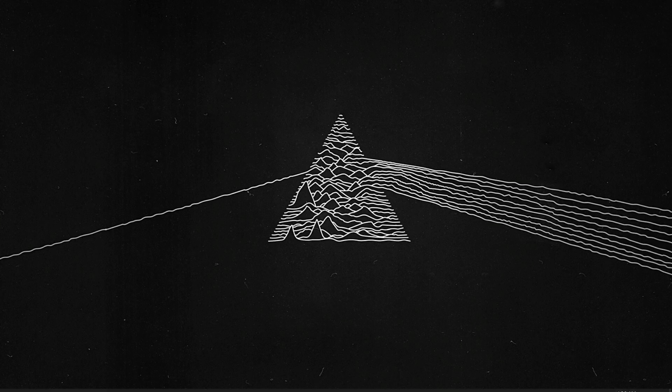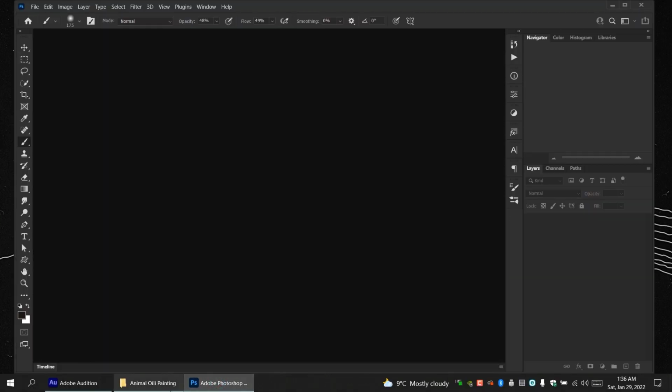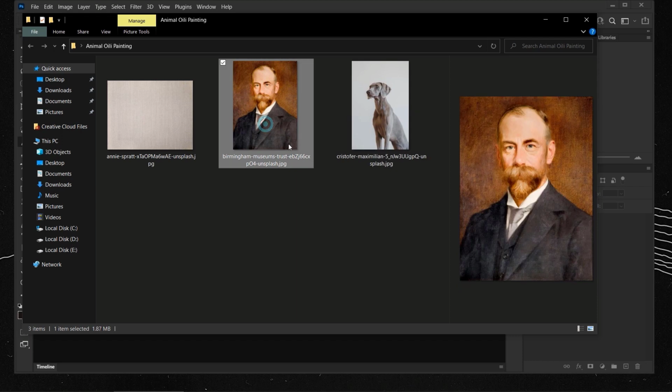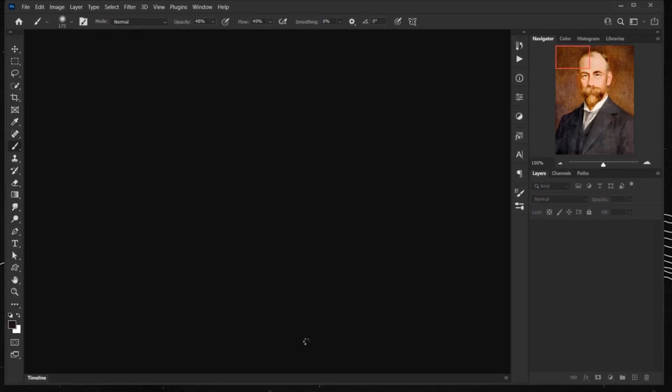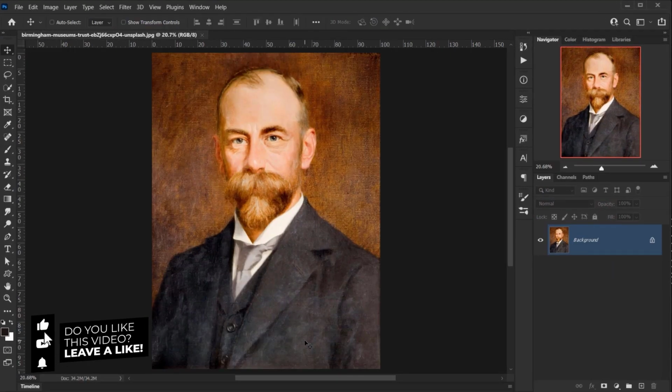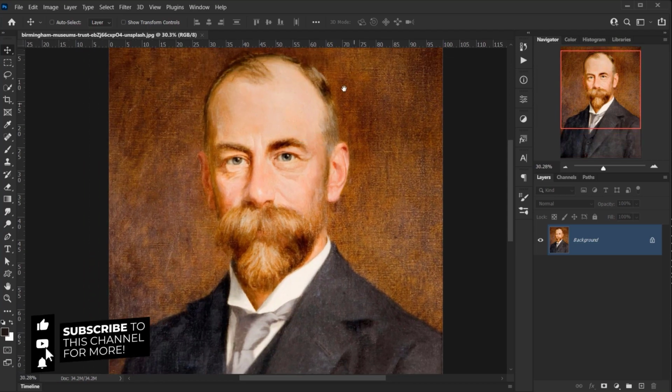Okay, so let's go ahead and open Photoshop. And then we'll open the image that we'll be using, which is this painting in here. Alright, so the first thing that we are going to do is to make a selection of the head, because we're going to remove it using the content aware, of course.